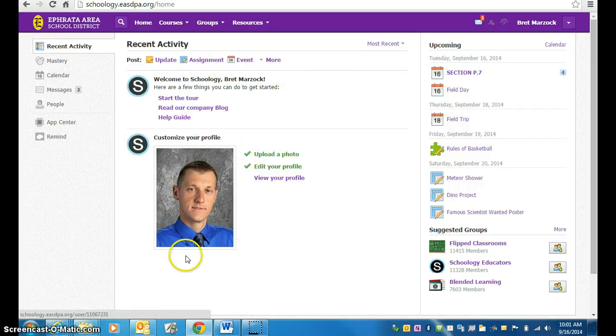Look at that little handsome devil right there. That was a really good year for a picture. I think that's this year maybe. I always wear the same blue shirt and tie, so it's hard to tell.